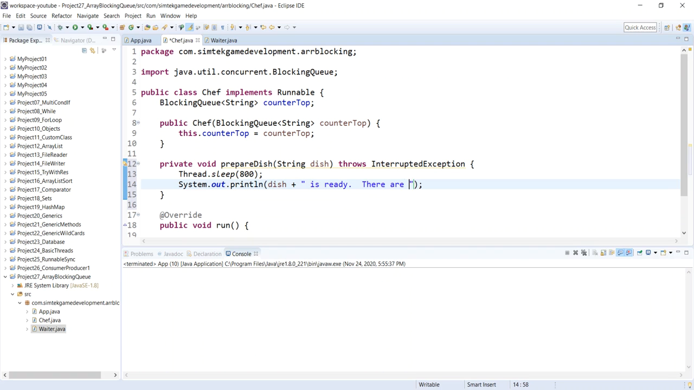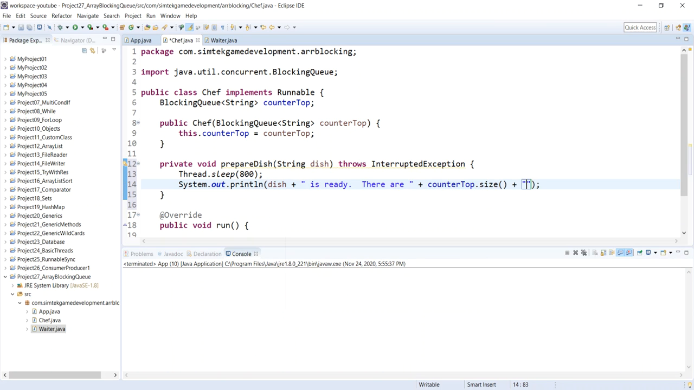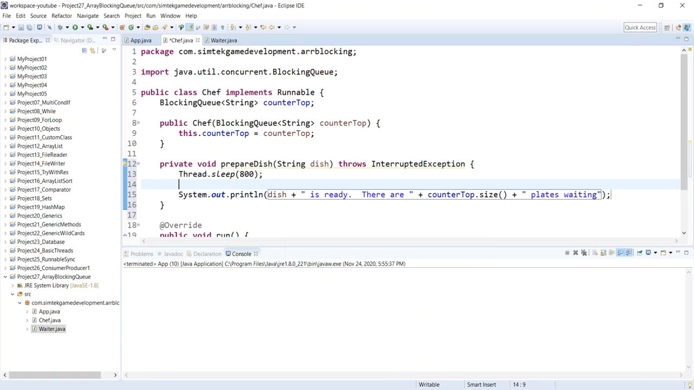There are countertop size plates waiting. And you know what I should do? Let's add the dish to the countertop prior to printing that out, because then once we put the dish there, we are actually going to have that amount of dishes that are waiting.